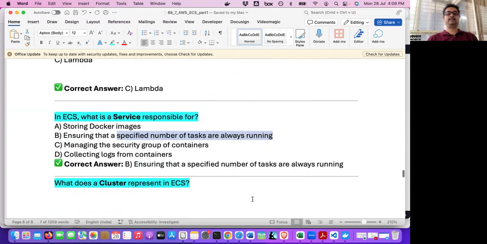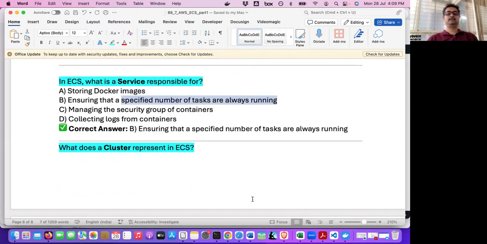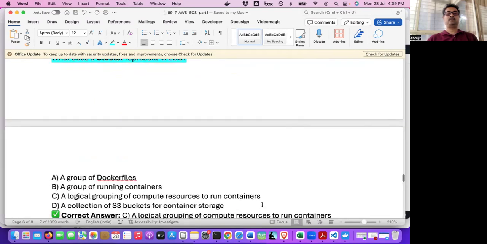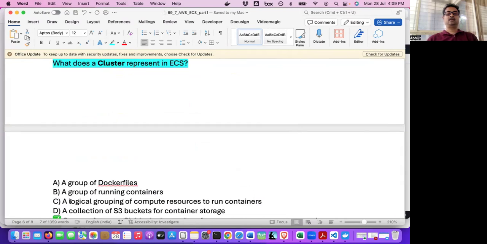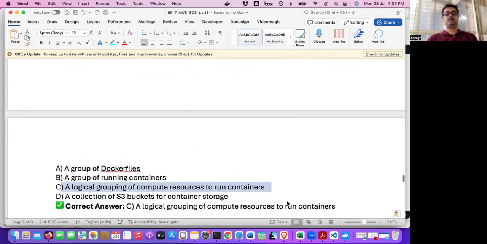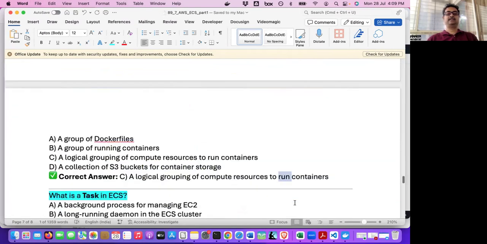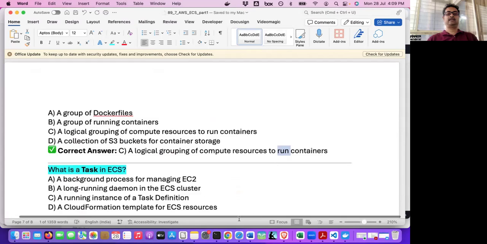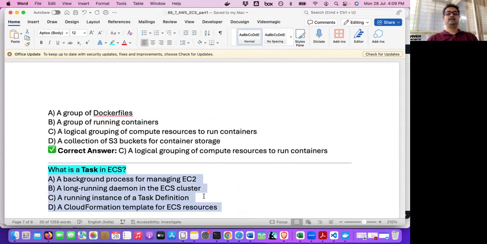What does a cluster represent in ECS? A group of Dockerfiles, a group of running containers, or a logical group of compute resources to run containers. A cluster is a logical group of compute resources to run containers. What is a task in ECS? A task is a running instance of a task definition.